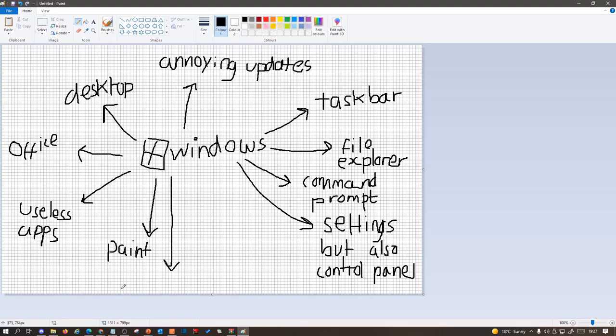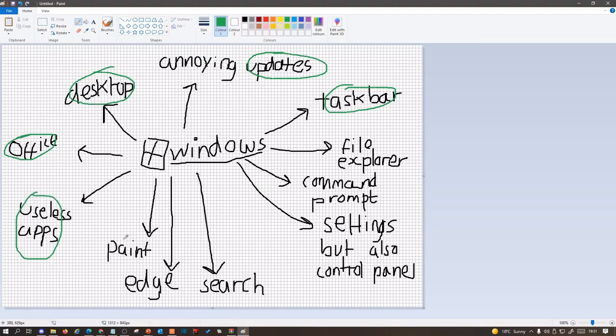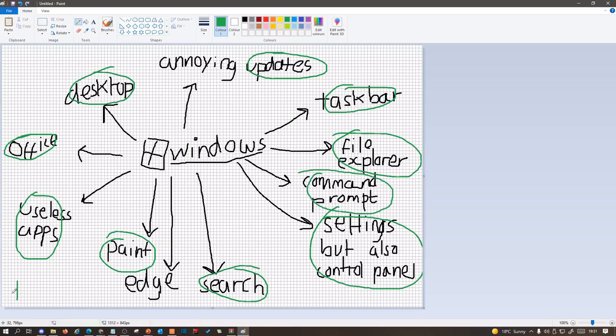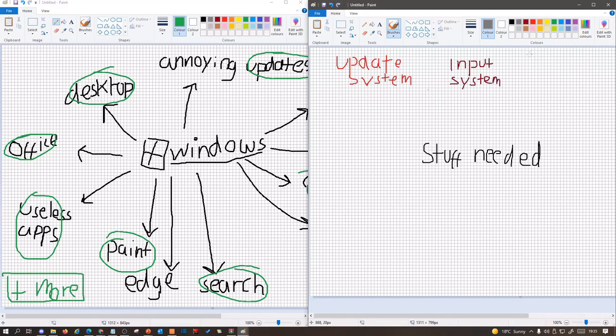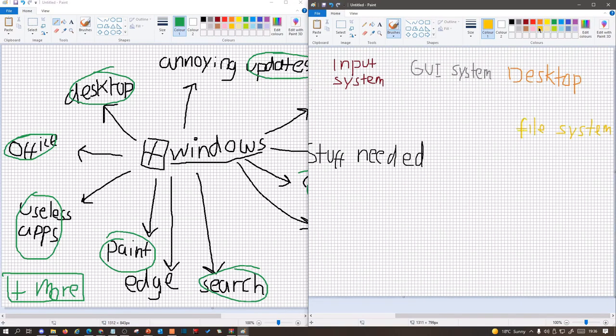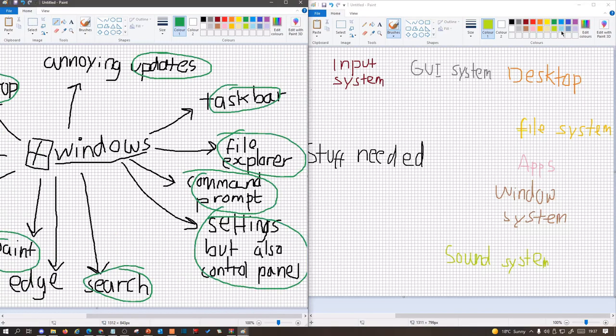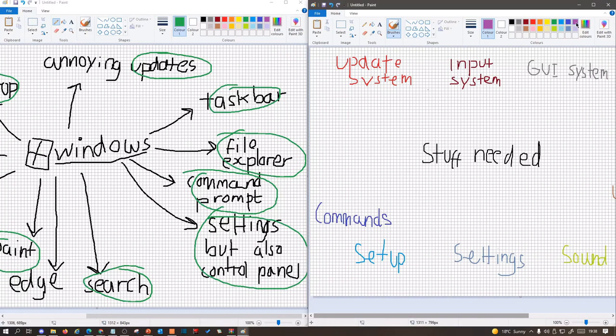I made a mind map of everything that makes Windows Windows, and circled all the features that I wanted to actually add. Then, I put them into a kind of spider diagram, and I added all the components that I'd need to code to get it working.